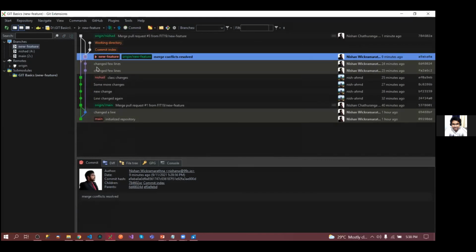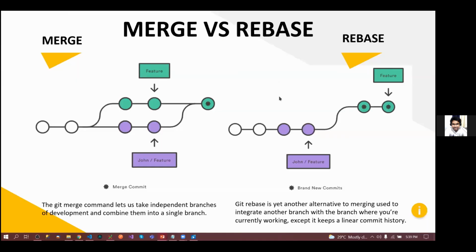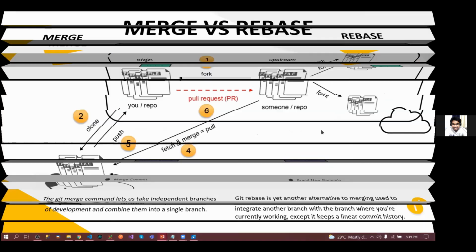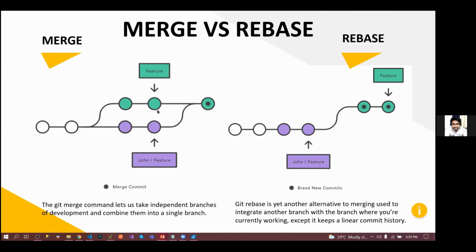Okay, now you can see we have a commit called merge conflicts resolved in the origin. So you can see this, there is a line going here, right? Okay, so this is one commit, as you can see. But what happens is when you say rebase, you get all these commits that we had in our feature branch as well.